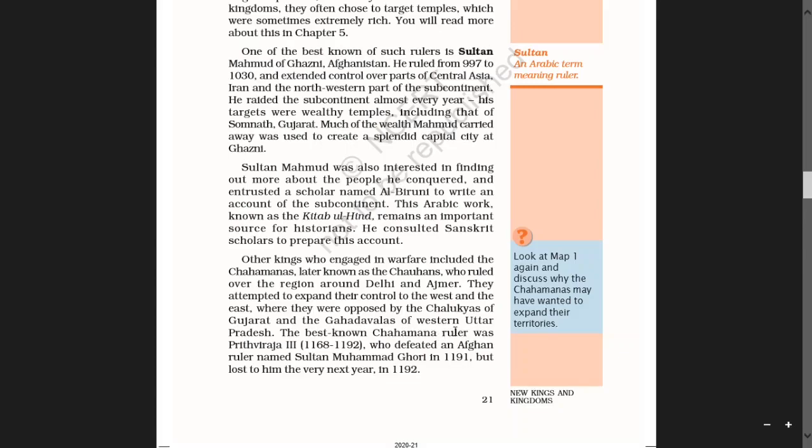The best known Chahamana ruler was Prithviraj III, who defeated an Afghan ruler named Sultan Mahmud Ghori in 1191, but lost to him again the very next year in 1192.